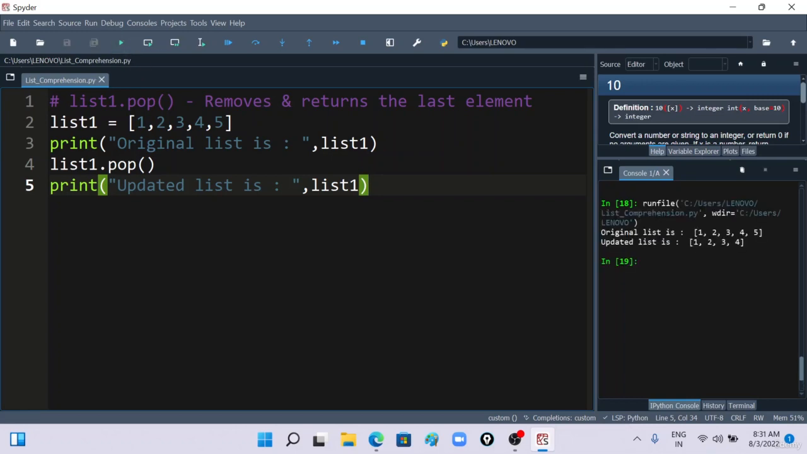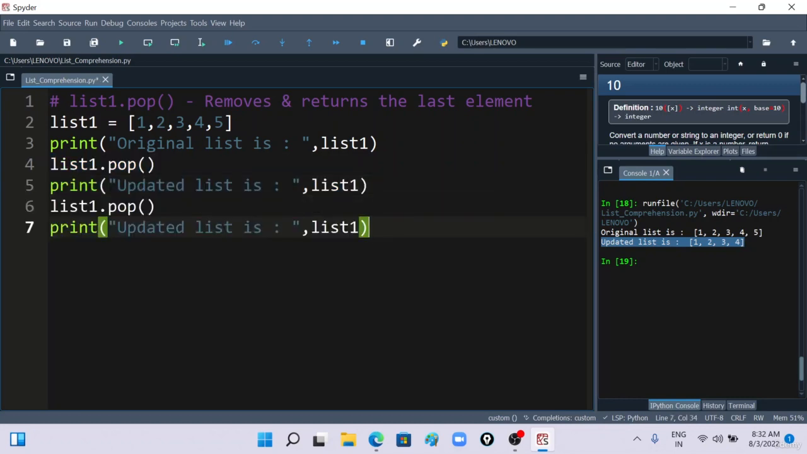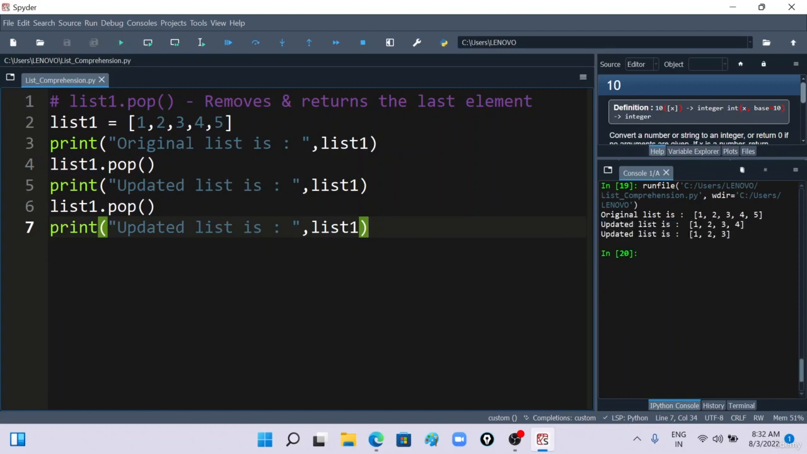You can observe the original list is 1 2 3 4 5 and, because we are performing list1.pop, it removes the last element from the list, and the updated list will look like this. Suppose I further perform this pop operation, copying and pasting the same code. You will see another element getting removed. The last element right now is element 4, so that will be removed.